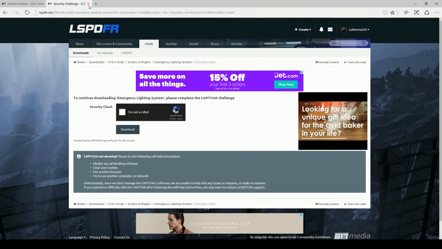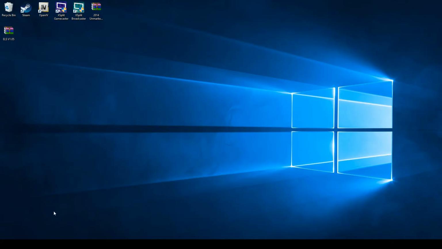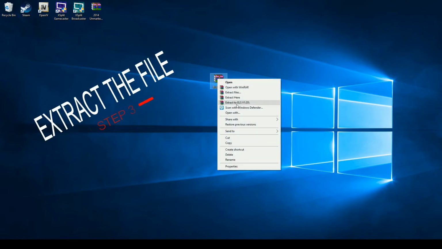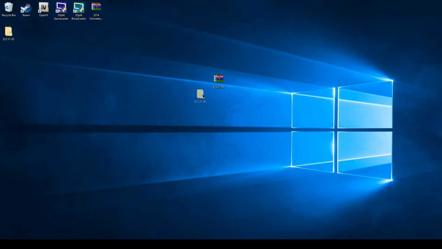It's as simple as that. Now you've got the file on your desktop. Right click on it and extract to ELS version 1.05. Here's your file.